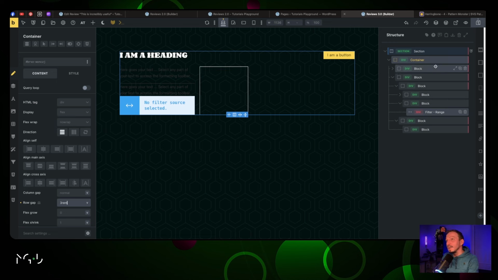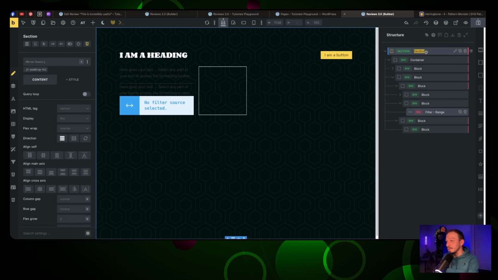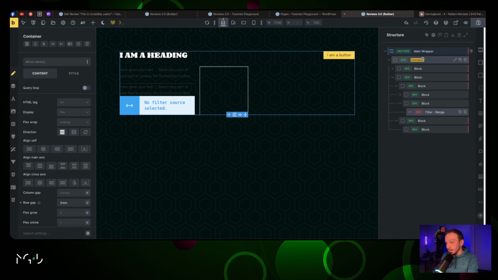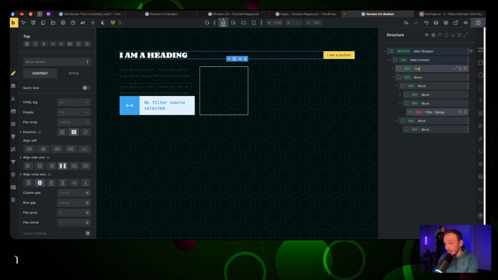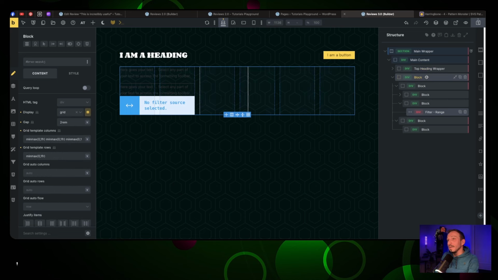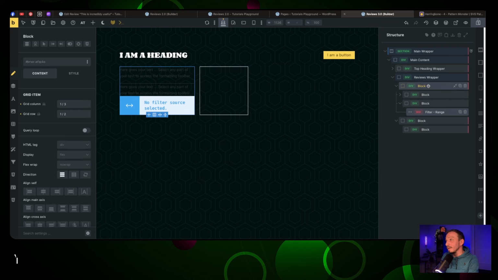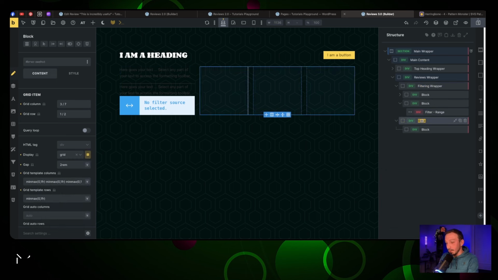And we are going to start naming our sections. So we're going to call this main wrapper. We're going to call this main content, sorry. Then for this one, we're going to call it top heading wrapper. For that block, we're going to call it review wrapper. This block, we're going to call it filtering wrapper. This one, we'll call it reviews wrapper.